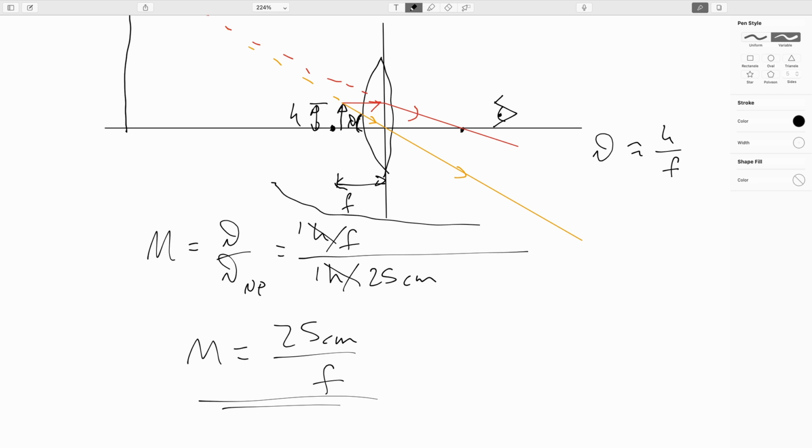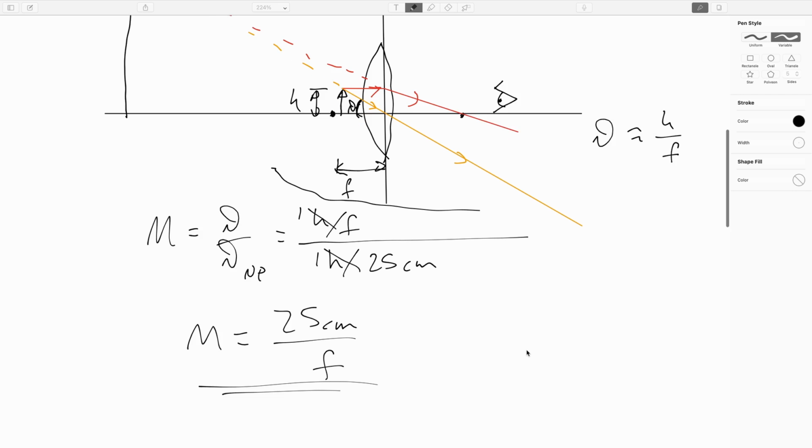Alrighty then. So what do we do if we want to see it even closer? Well, what we can do is build ourselves a microscope.